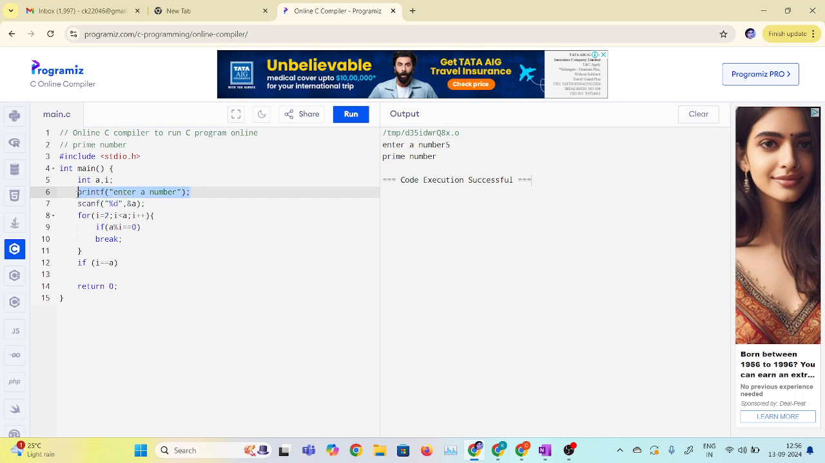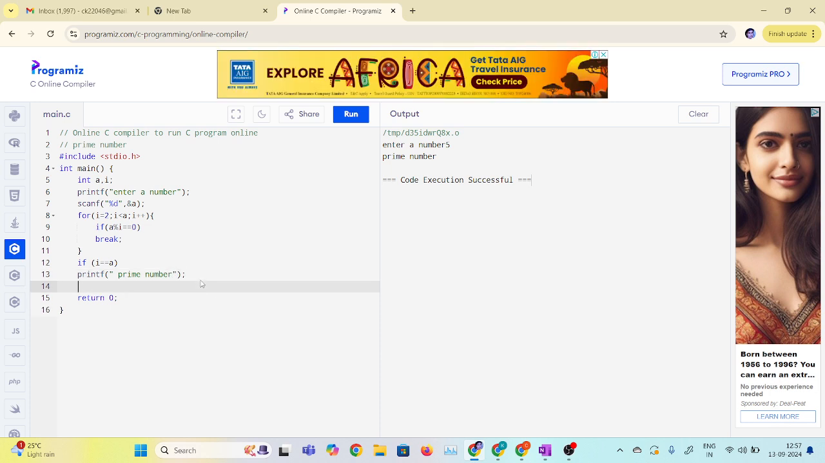Okay, Control C, Control V. So here, if i becomes equal to a, then it will tell this is a prime number. Okay, prime number. Otherwise, else, not a prime number. Control V, it is not a prime number. I hope you understand this code.